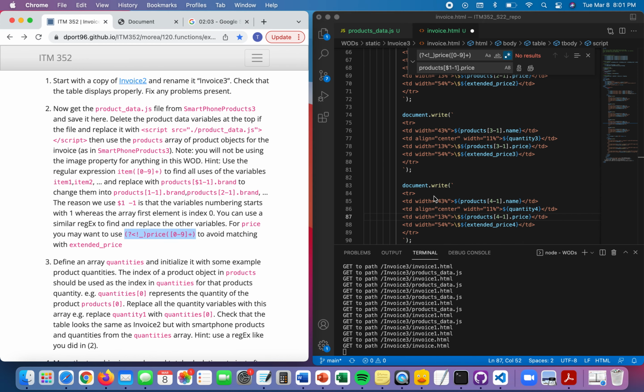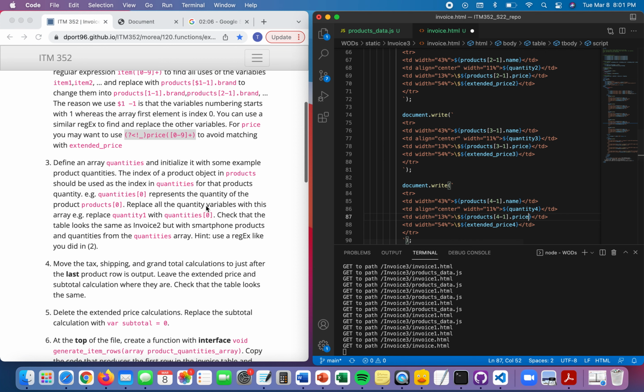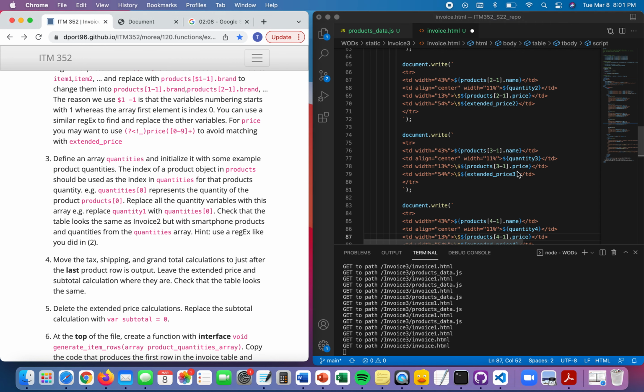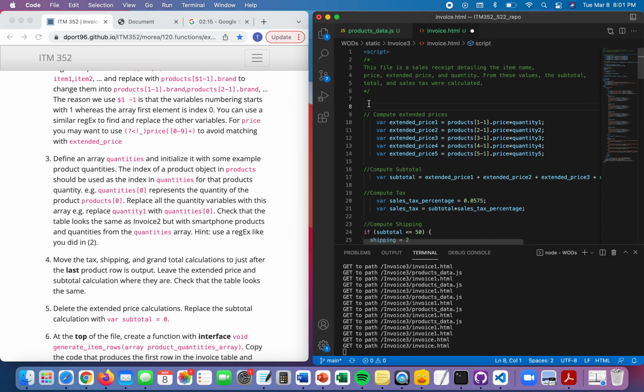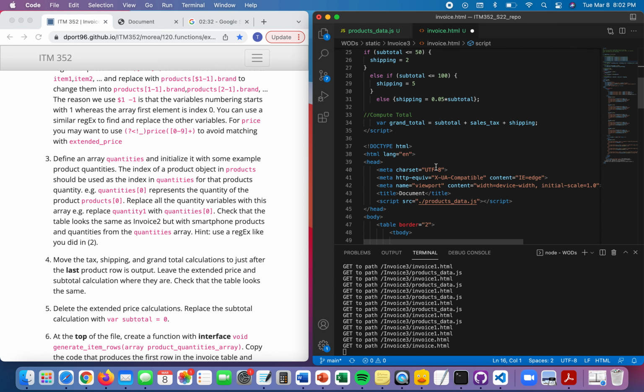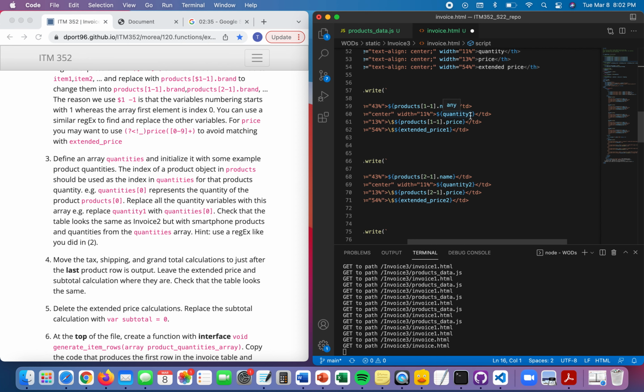Alright, and then define an array quantities and then initialize it with some example product quantities. And then replace all quantity variables with this. Okay, so I'm going to do it at the very top. We'll go var quantities equals, I'll just put 1, 2, 3, 4, and 5. Wrong brackets. And then I'm going to go down to all of my quantities and edit it.